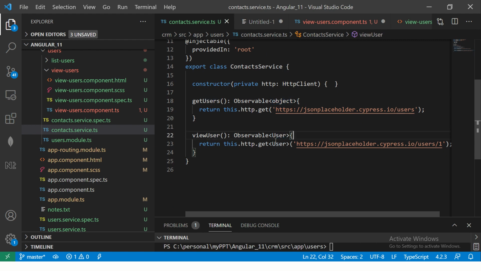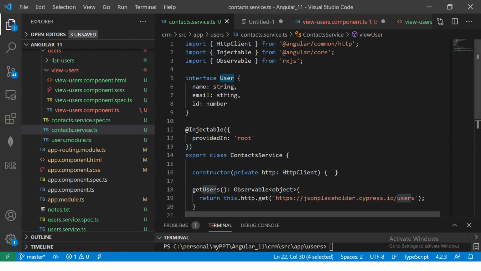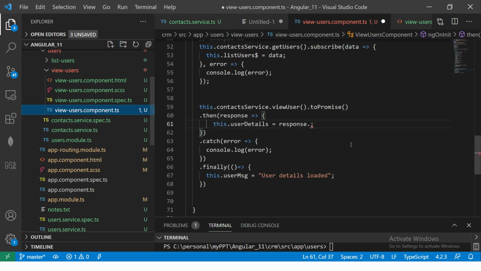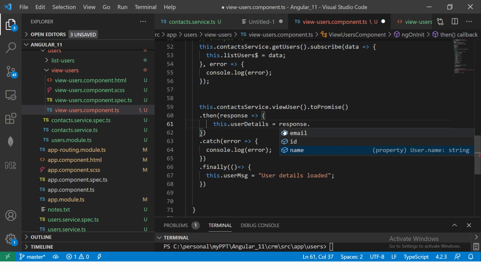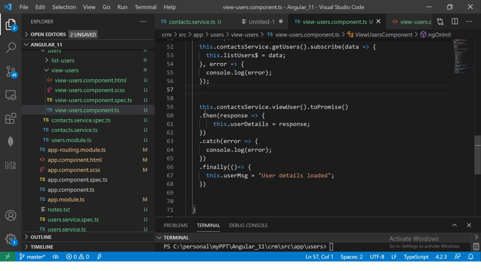Like in this case, we are saying user. So you create a user object interface or a model and have some attributes like name, email, ID. Use them in the component and you can typecast it and say if you want to do some kind of mapping. Okay, so this is one of the ways that you do observable and typecasting.